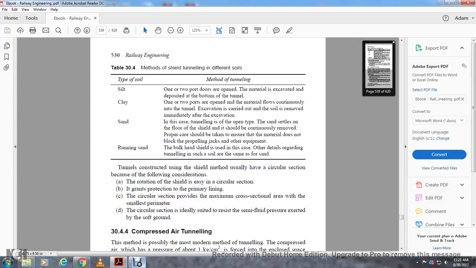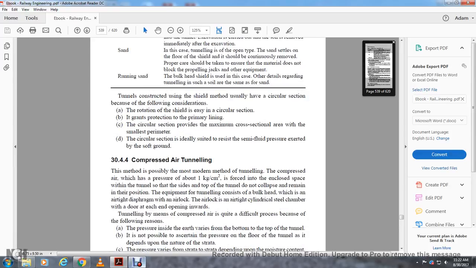Tunnels constructed using shield methods usually have a circular section because of the following considerations. Rotation of the shield is easier with a circular section. Ground protection is primary. Lining a circular section provides the maximum cross-sectional area for the smallest perimeter. A circular section is ideally suited to resist the semi-fluid pressure exerted by soft ground.